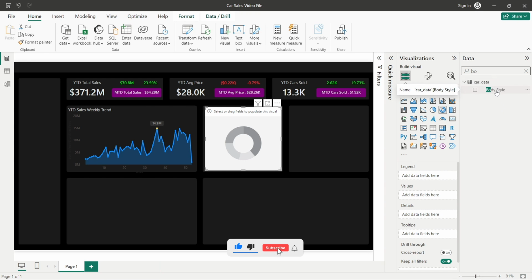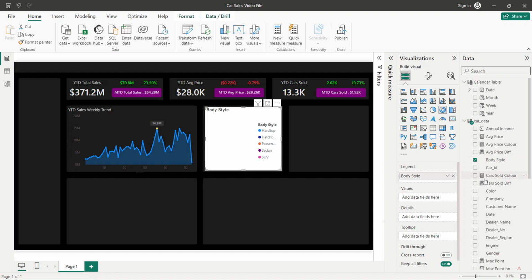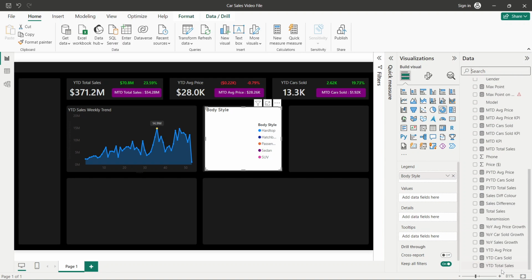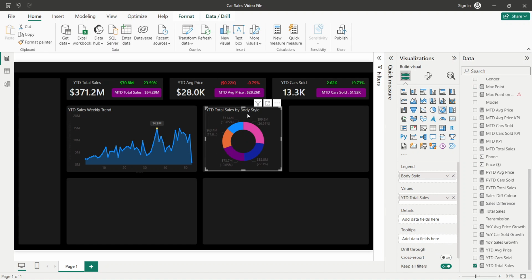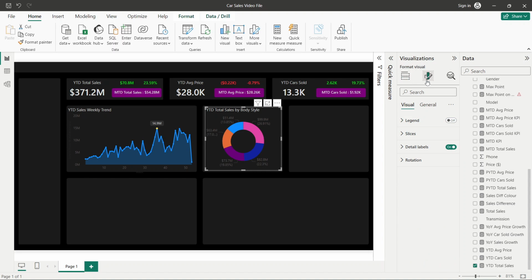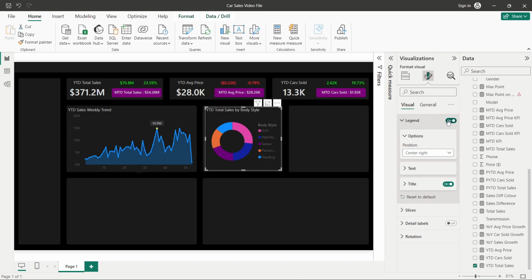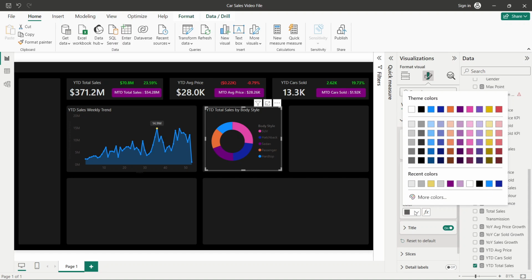So first we will take body style, and I will add a legend over here. And we have to find out year to date sales. So I will take year to date total sales and put it into values. And we will do quick formatting for that. I will select this, go to format painter and select this. So some formatting will be done automatically for us, right? Come here, and in data labels we don't want them to be shown. Then go to legends and turn on the legends over here. For text we will use size 9 and show it in this color.